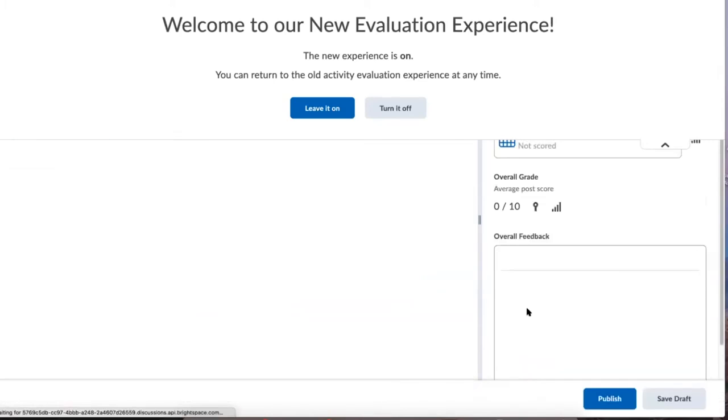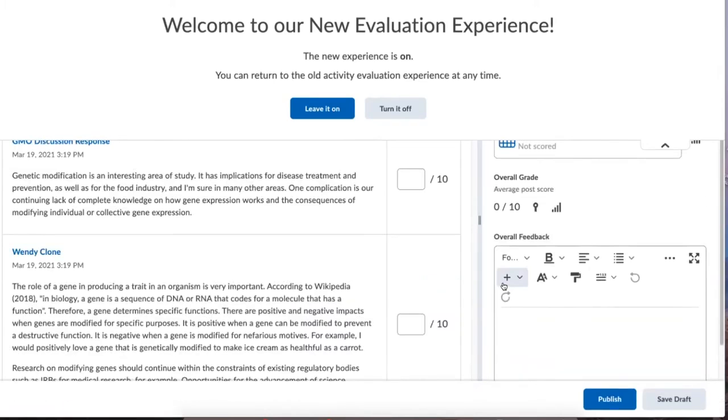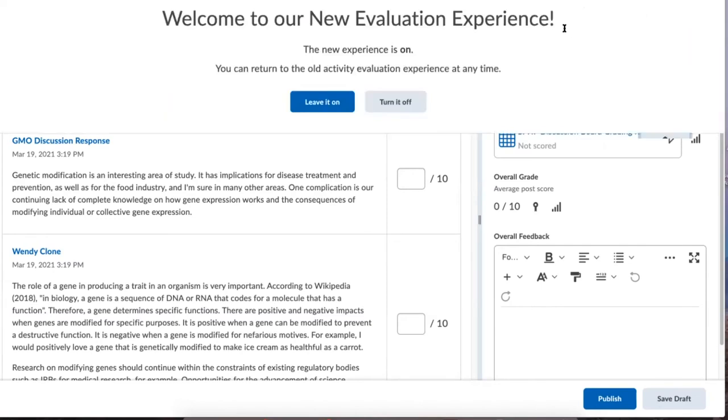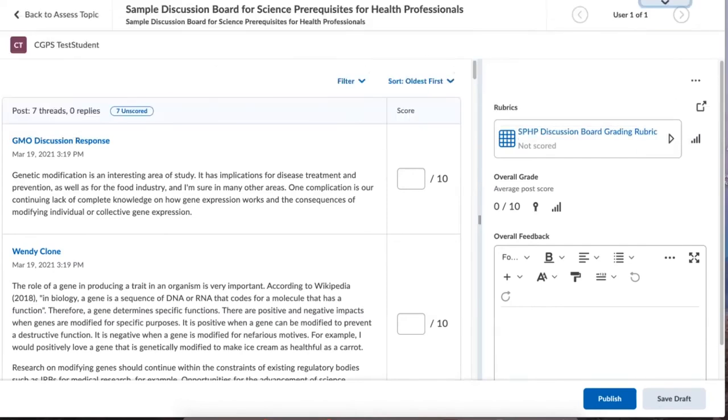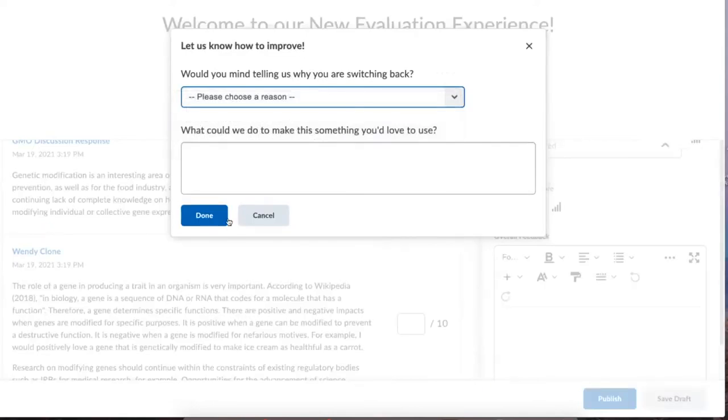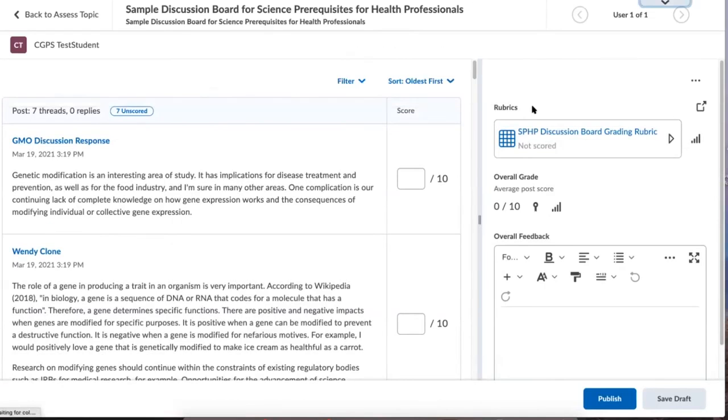We touched on this in our last webinar, but there is a new evaluation experience that makes the grading of discussion boards look like the assignments, which is very nice. We actually like that better. However, this little arrow right here is how you can toggle. So if you choose one and change your mind, that arrow should still be there. You can change it back. Say I turn it off, and I'm not going to click a reason.